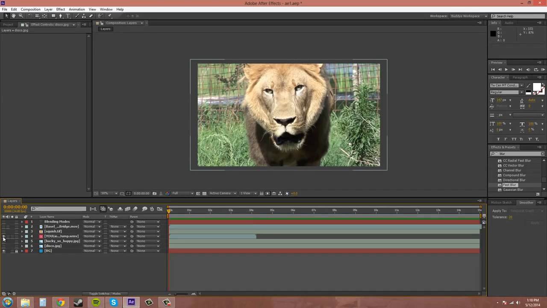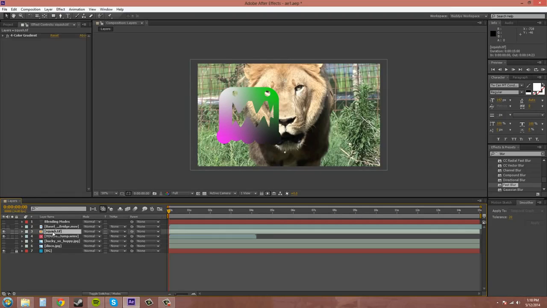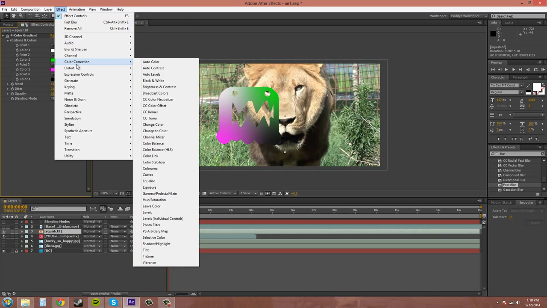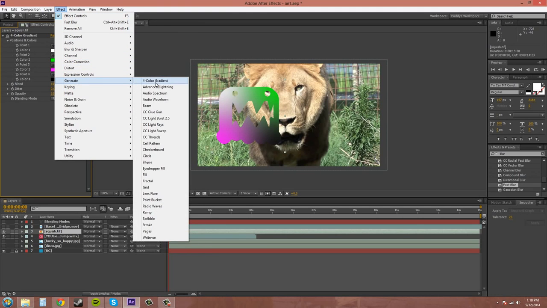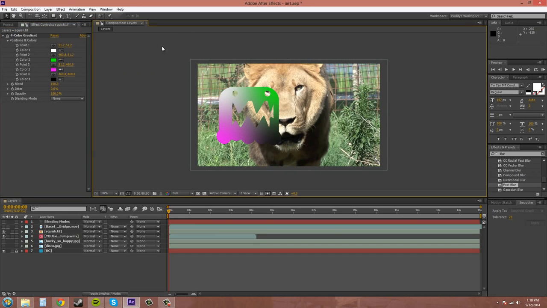And I've got a little bit of video footage here, and then I've got this squish, and I have added a 4-color gradient to the squish, which if you want to follow along is in effect, color, or where is it, generate 4-color gradient. And the reason why I picked that was to help show how the different blending modes work on different colors and things like that. So I made one of the colors white and one of the colors black, and then I picked 2 colors in between.